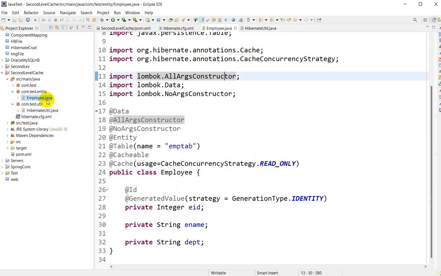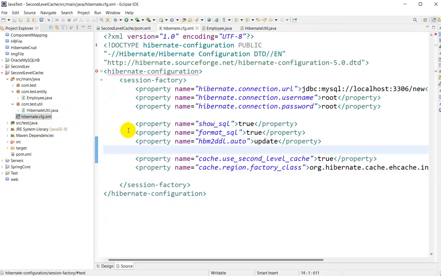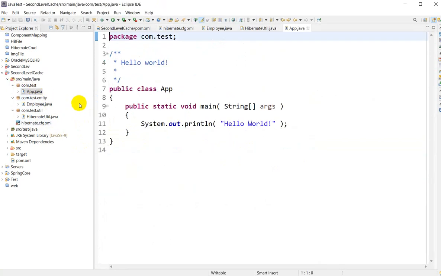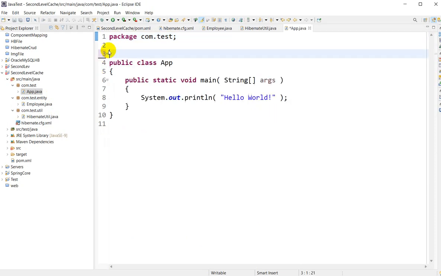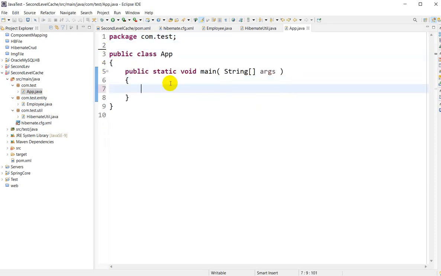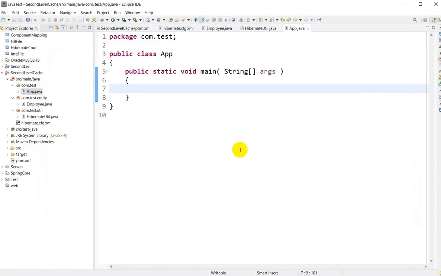So first what we have done, we have created this entity Employee, then we have written this HibernateUtil, and also we have written the Hibernate configuration XML. Now next thing, go to App.java. Here let me delete this. First thing what we'll do, we'll create a table and we'll insert data into that.